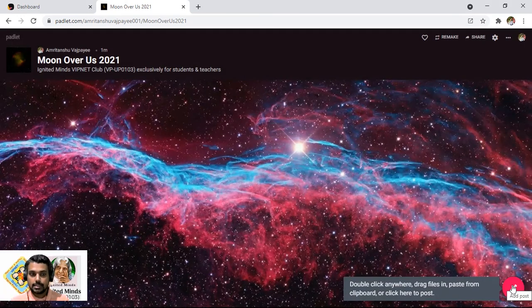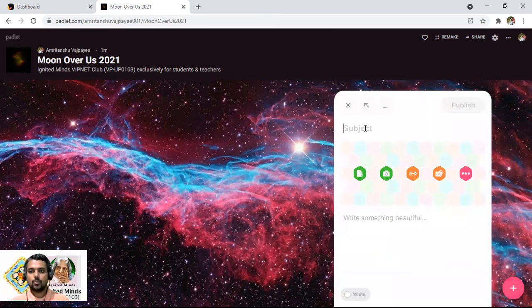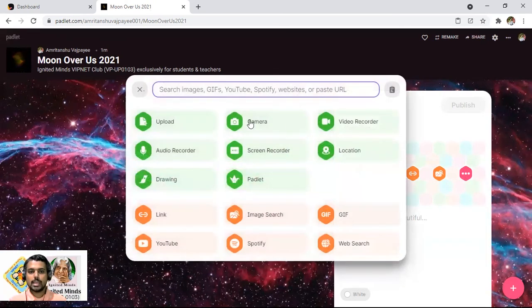So here in this layout, which I have chosen, it's add post here. So I am just going to click over it. You can directly go for an upload. You can even take a photograph if a camera is attached to your system, you can post a link directly. In fact, you can go for an image search online as well. And you can click on this more and upload whatever you want.